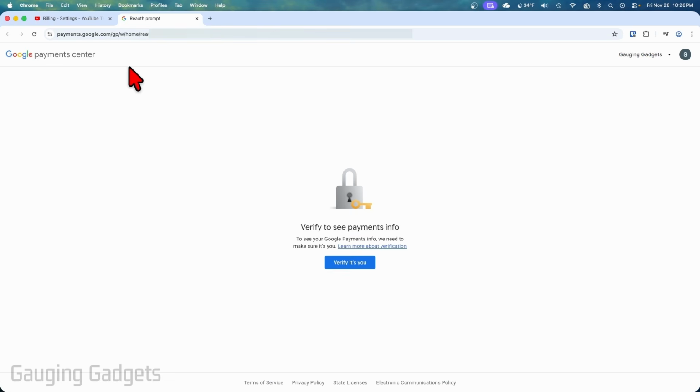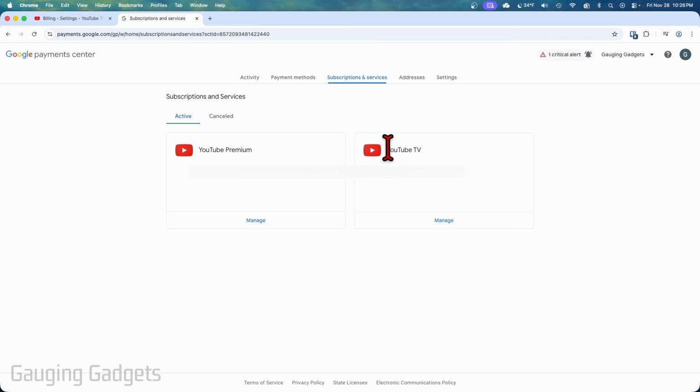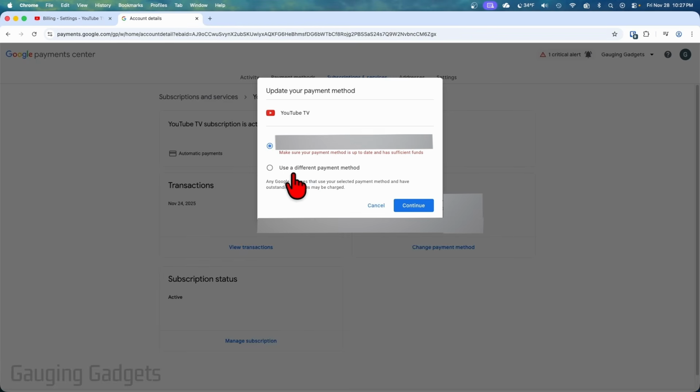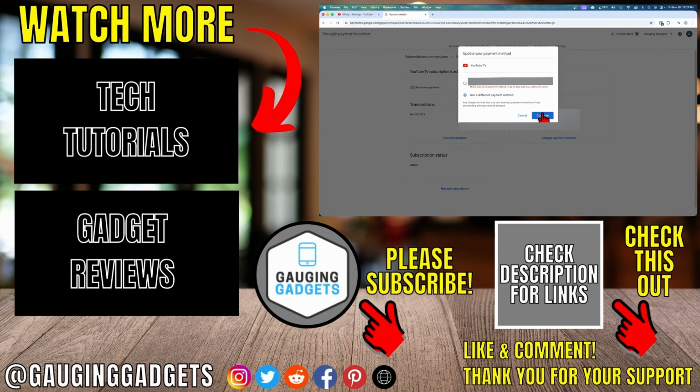You'll then be brought to Google's Payment Center, where you first need to verify your account, then find YouTube TV, select Manage, and then Change Payment Method under How You Pay. From there, you just need to select Use Different Payment Method, select Continue, and then enter the new payment information for the credit card or debit card that you want to use to pay for your YouTube subscription.